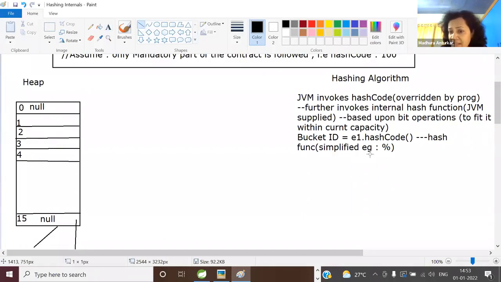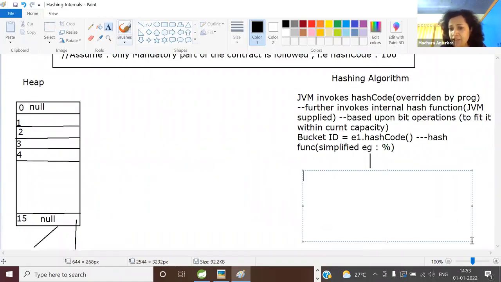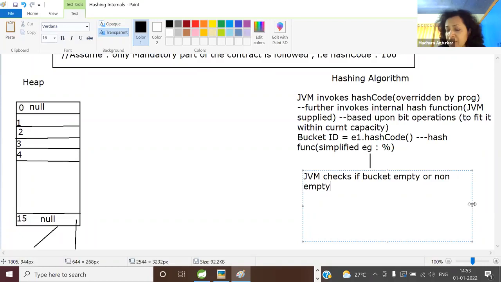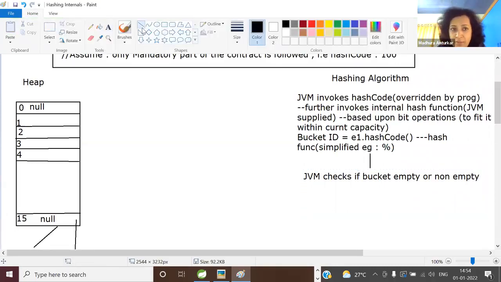So now, what is the next step JVM does? Here, JVM, meaning the hashing implementer, checks. We are going to draw this here, but first I'll explain and then we will do that. JVM checks if the bucket is empty or non-empty. JVM is going to find out whether that bucket, which is derived from this bucket ID, involving 2 hash functions, one hash code function supplied by the user or programmer, and the other one the internal hash function. So draw the branches here. We are writing a flowchart.